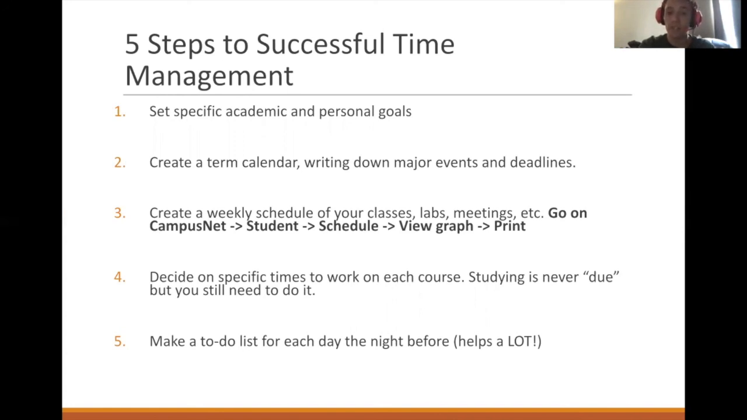Create a weekly schedule of your classes, labs, and meetings. A lot of you guys probably know that on CampusNet, you can view your schedule in a graph form. It makes it very simple to see what I have each day. If you print that out, you can put it on your wall and every morning check and say, oh, I have to go to this class, then I have to go to work, then I have to go to this class, etc.